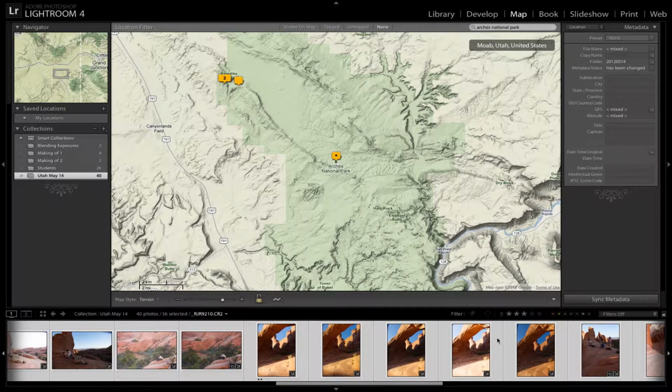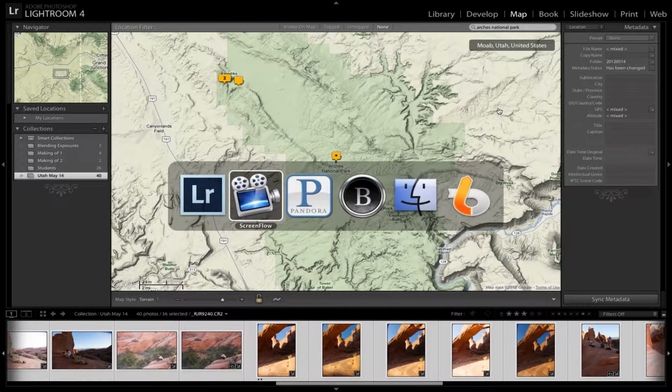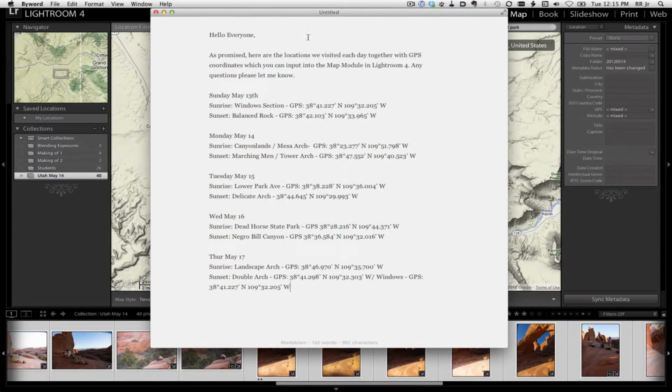Okay, once you have those selected, up here on the metadata panel on the right, there is a place here where I can type in or actually paste the GPS coordinates. I'm going to switch over to the document or the email that I sent you guys. And you can see here I have Sunset, Marching Man, Tower Arch, and the GPS coordinates here. I'm going to just choose the GPS coordinates.